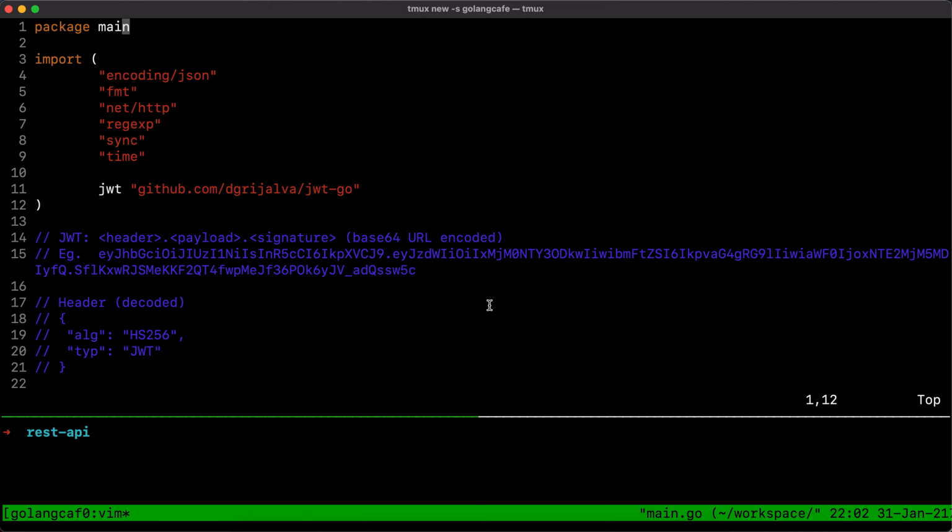Today we are going to talk about JSON Web Tokens. In one of the previous episodes we have seen how to implement a JSON REST API just by using the Go standard library, and today we are going to extend that same REST API and add an authentication layer for one specific endpoint, and we are going to use JSON Web Tokens for that.